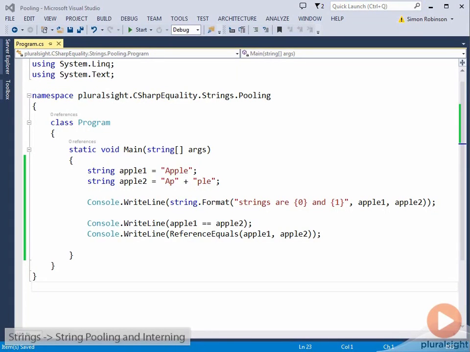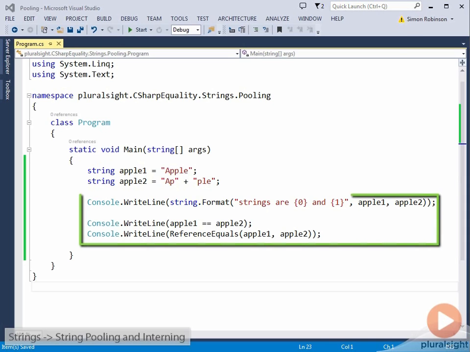Now for a change of topic. I have some more code here, and this is another game of can you guess what the output from this program will be? I instantiate a string called apple1 which contains the word apple, and I instantiate another string called apple2. This is formed from the concatenation of two strings, but you can see the result should also be the word apple.